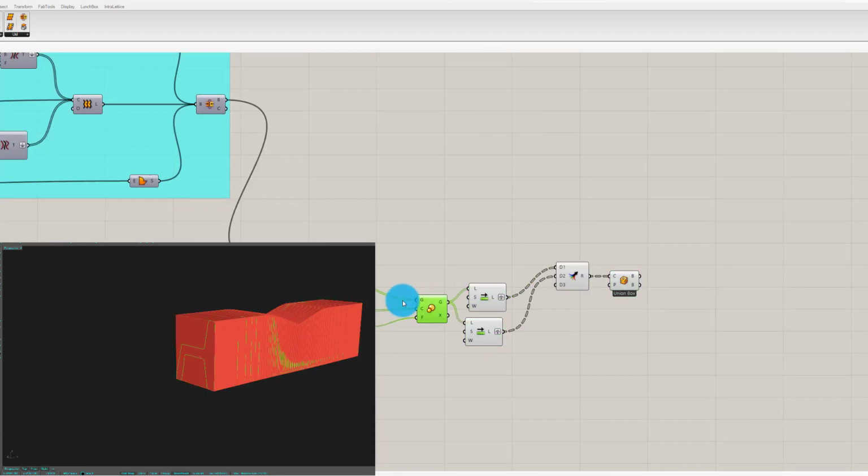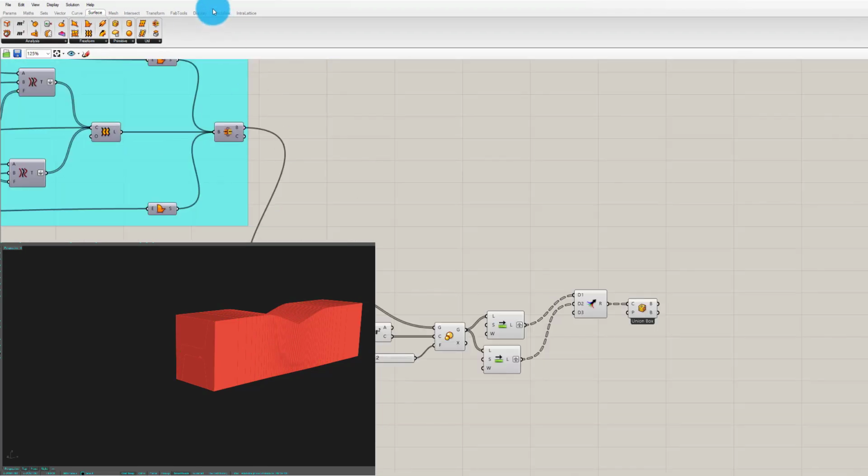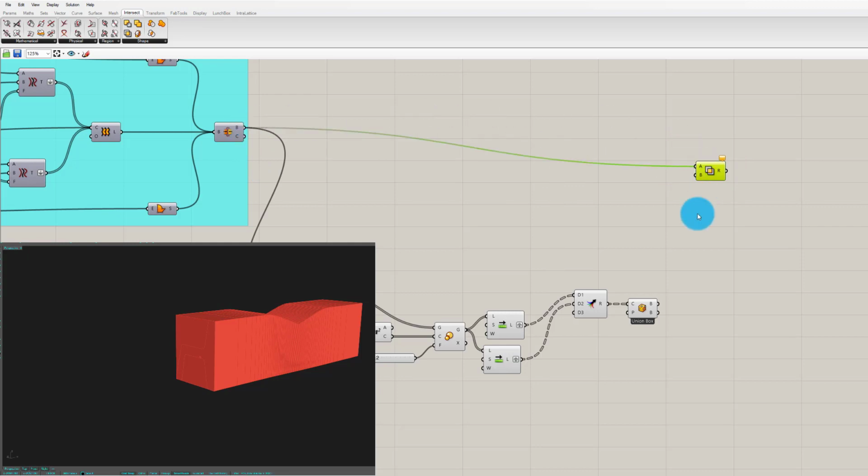So yeah, the next step will be just a simple solid, let me actually, we could just do that right now. Intersect, solid intersection, right? Yeah. So, or no, solid difference. No, solid intersection. So we put this here, and then we'll put these boxes here.